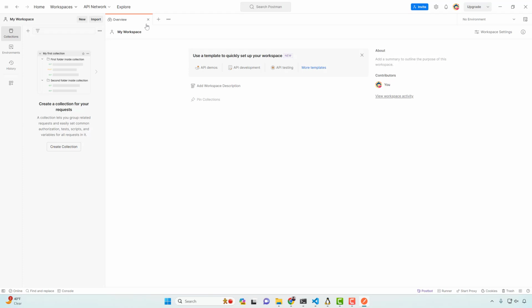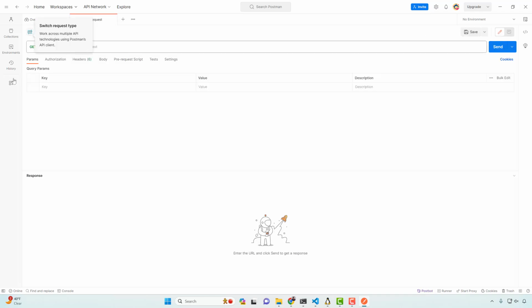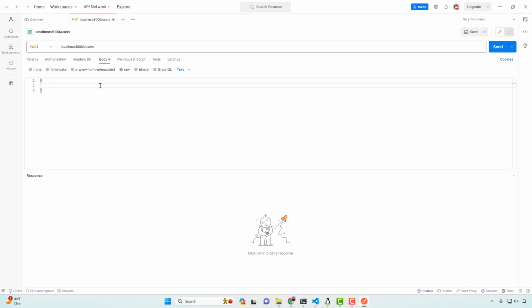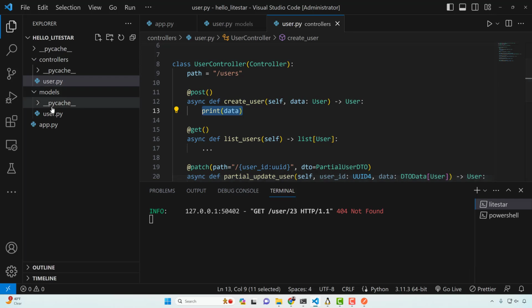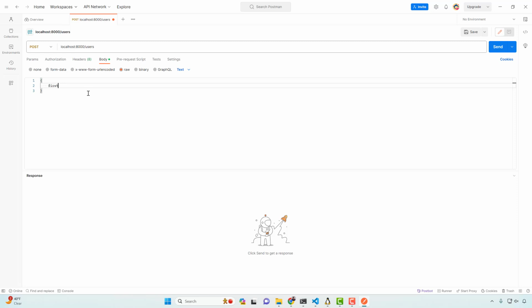So I'm going to use Postman to do that. And in Postman, you can just go to your collections. You can create a workspace if you want. I'm not going to deal with that right now. Just press the plus button, and here you can change this to a post. Or localhost, I think it's 8000 users. And then we'll have to pass a data object. So one of them is first name, last name.